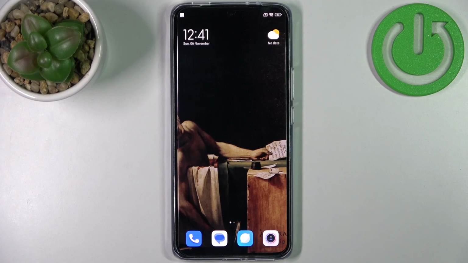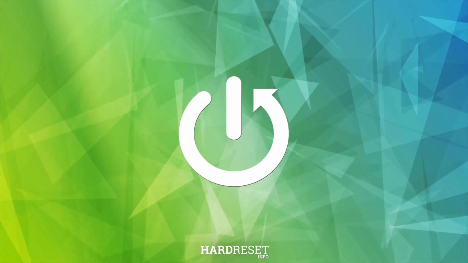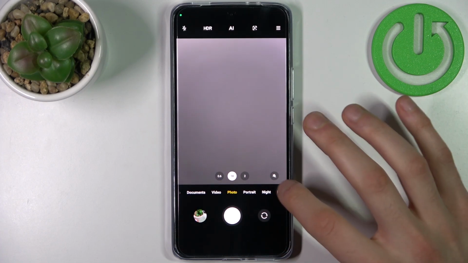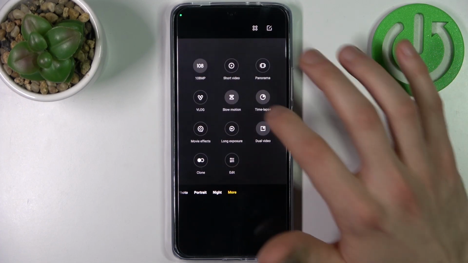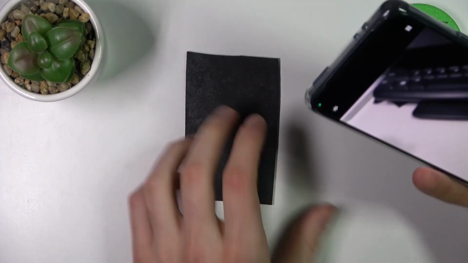Here I have XIAOMI 12T, and today I'm going to show you how to record videos in slow motion on this device. So to do this, firstly you have to open camera, then switch to the more modes and select slow motion here. So now I'm gonna record something in slow motion.